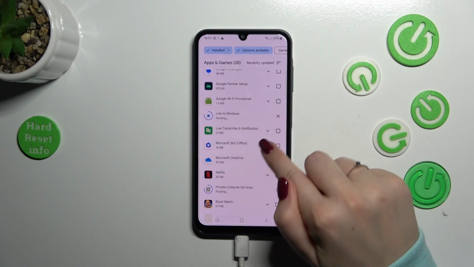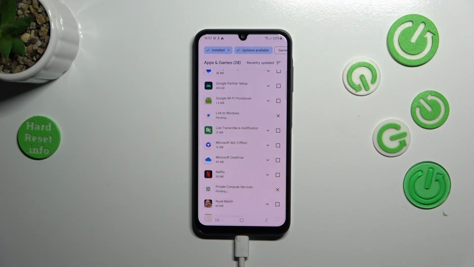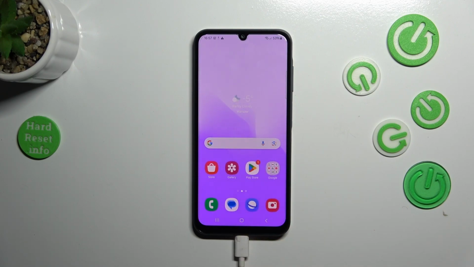And as you can see, right now your device will download the updates, and after that they will be successfully installed and automatically updated, so you do not really have to do anything more, just wait patiently. Of course, you can turn the Google Play Store off and do whatever you want. Everything will happen in the background. Alright, so that will be all.